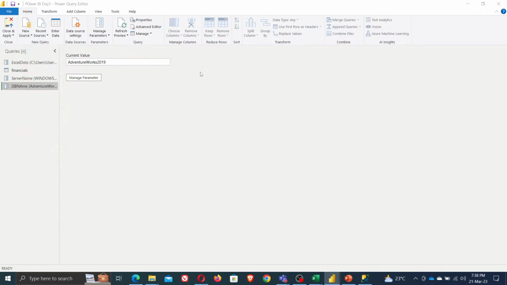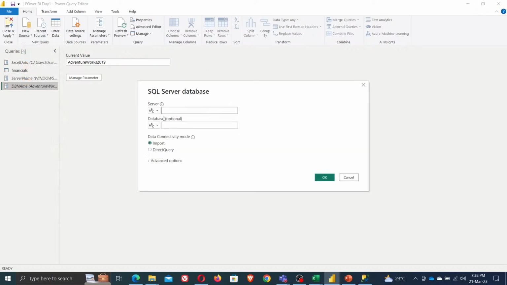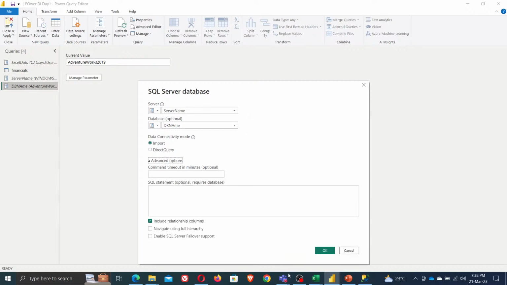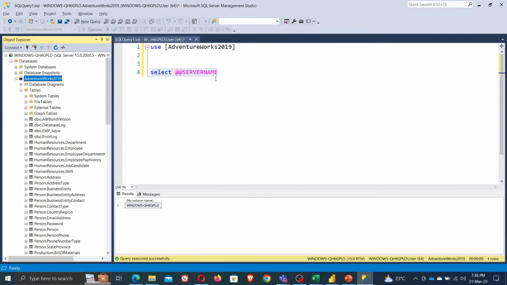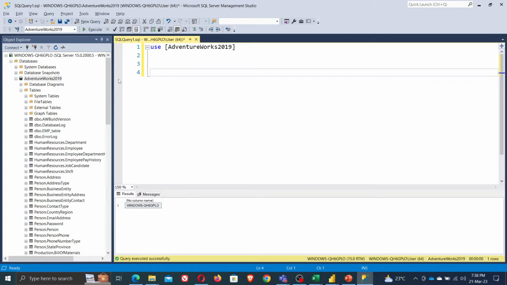Next, SQL Server. I want to pass the parameter for server name and the DB name. I was only passing them manually, now I'm going to pass them by parameter. Same thing, nothing is different. And this time I want to pass a SQL query. So let's write the SQL query in the query box here. Remove it.